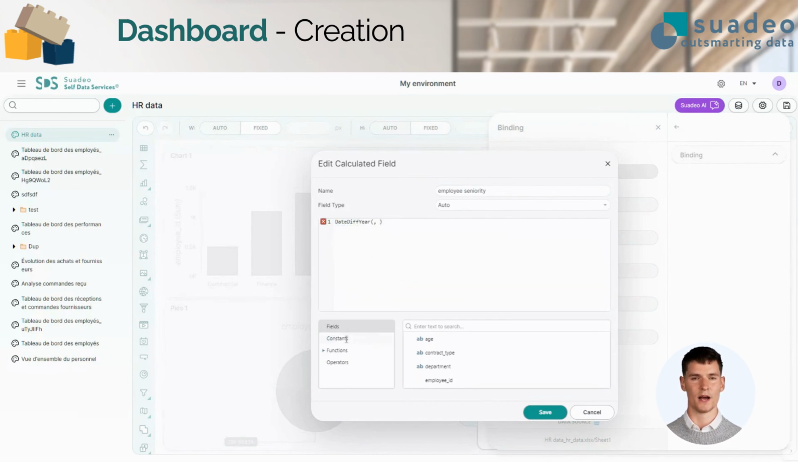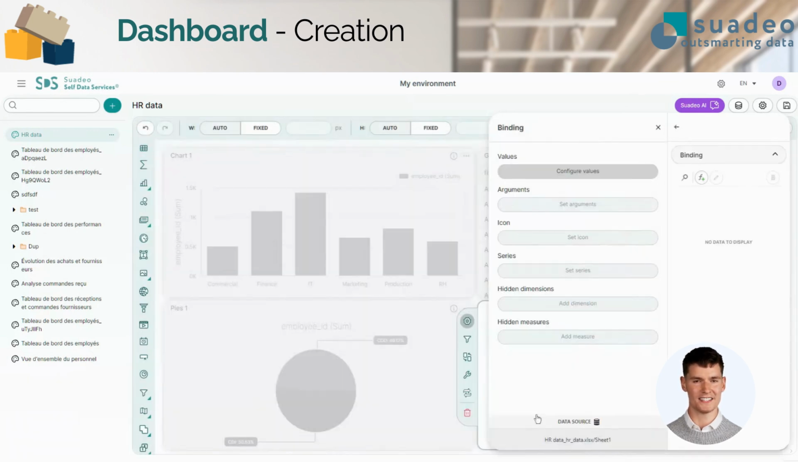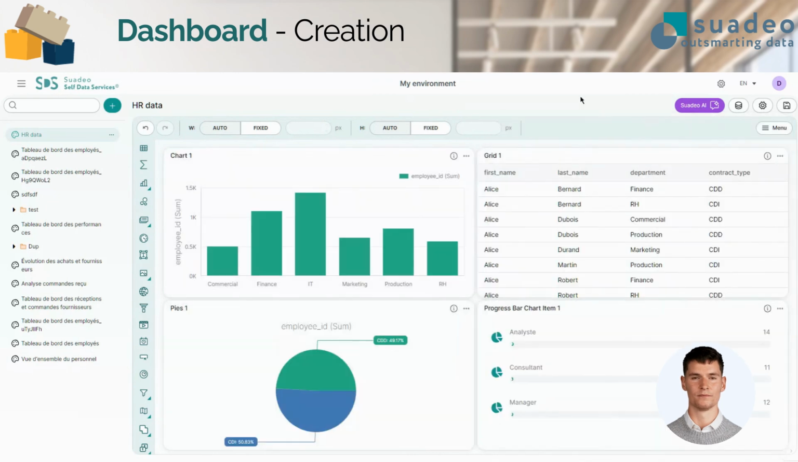This allows you, for example, to display the average number of years of seniority for the different positions in the company. To display the average seniority by position, it is necessary to change the summary type applied to the calculated field. In this case, we use the average instead of the sum.